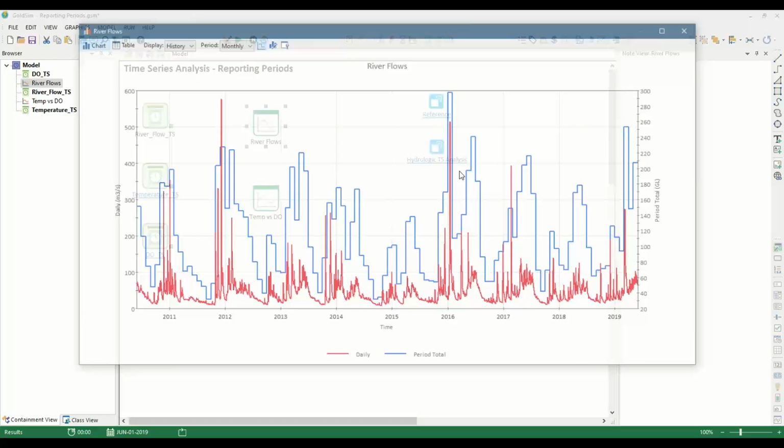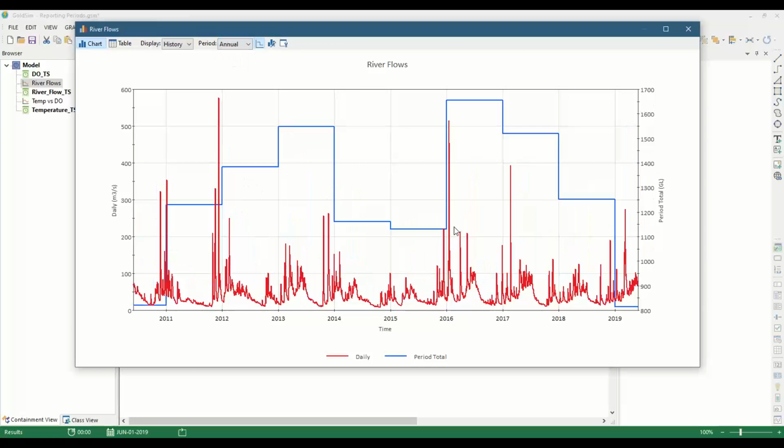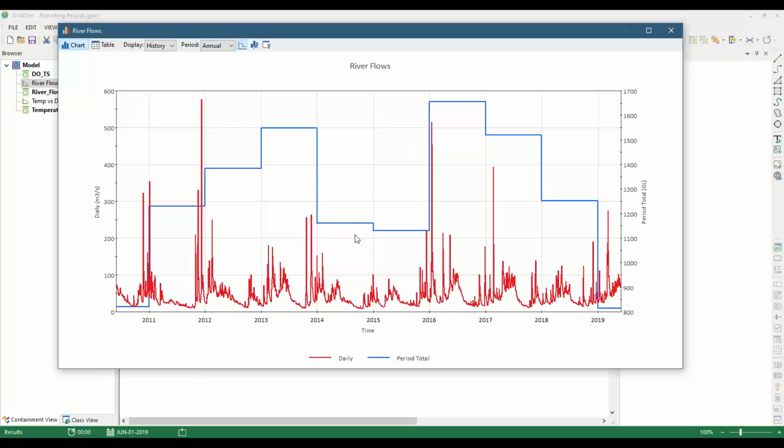Now when you run the model and you look at the results, you can see we're looking currently at monthly periods and comparing that to the daily values in red. We can switch this up here to annual and see how the annual values compare on year, and so forth. But this is not giving us necessarily statistics of each year. So, for example, this tells us the cumulative amount we see in 2014 right here.